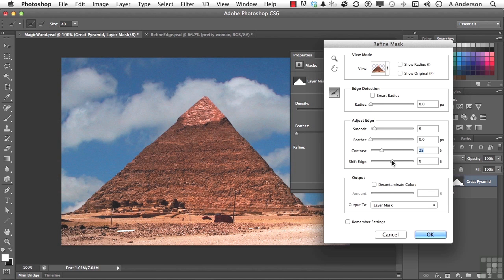Now we can shift the edge too. As you can see, it's pulling it in or pushing it out. And sometimes, because of the way the selection was made, you need to adjust that in or out just a little bit. Decontaminating the colors helps the edge more blend in to what's surrounding it. In this case, we have a lot of difference going on, so you're not really going to see much help there. We can leave that one off. Now then we can choose the same options. I just want to put this back into the layer mask again and click OK.